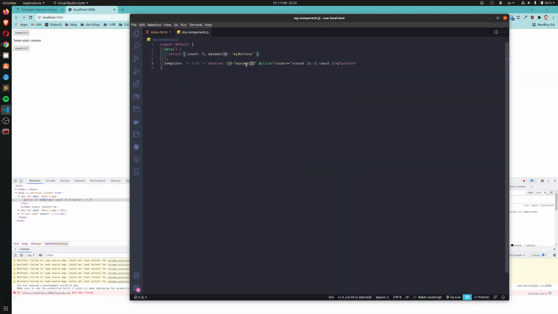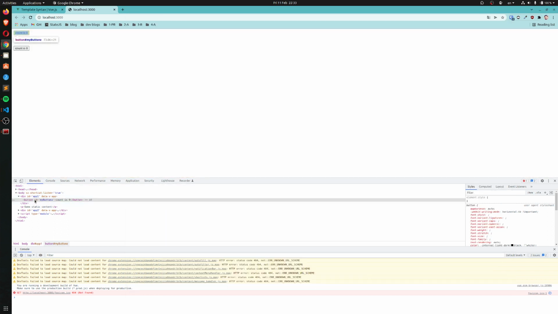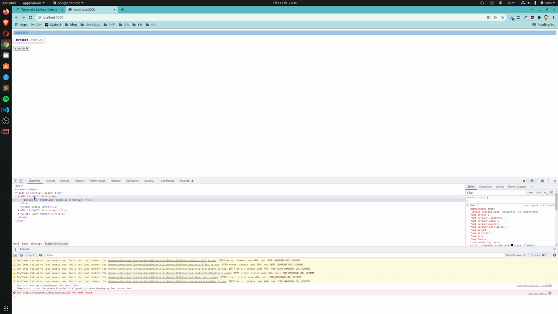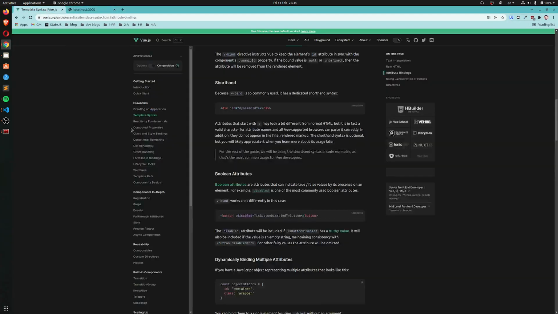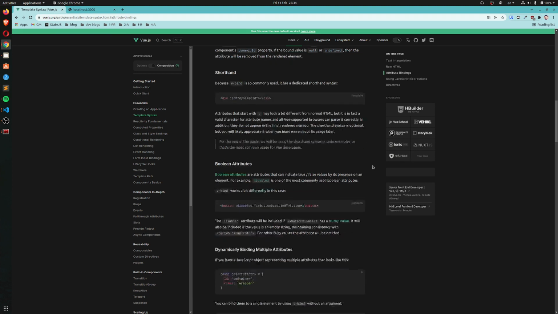It's not dynamic ID, it's this thing, which is the value of dynamic ID. And what it says here is that if you look at the button, it no longer has the colon. It's being parsed and rendered as an ID, like the common ID in HTML. That's what it means when it says they do not appear in the final rendered markup. They are substituted by IDs.